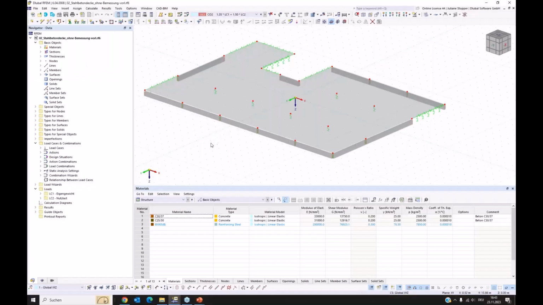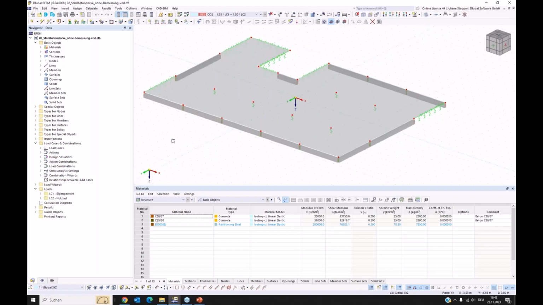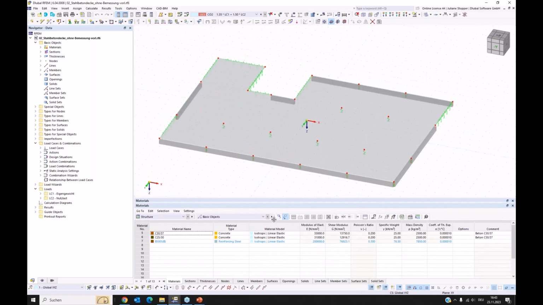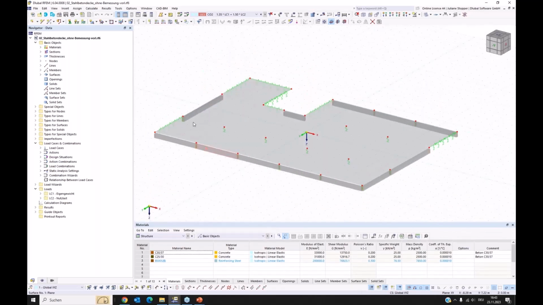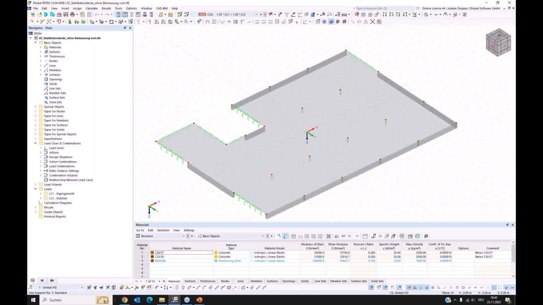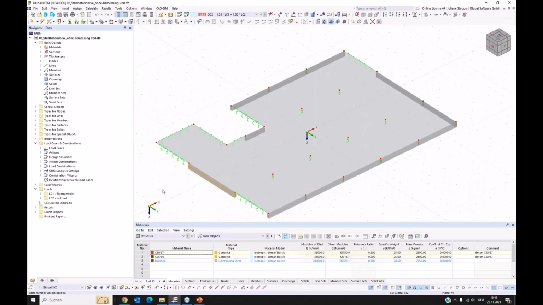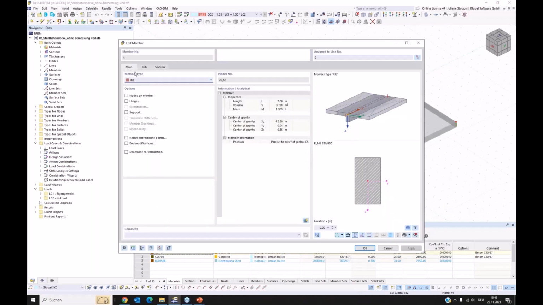to the model. This model I did prepare so that we don't lose time with creating the geometry. I want to show some characteristics of this model, and then we will do the reinforcement and the design. So here we have the slab, and we have here these special beams I want to show. We have members, and these members are of type rib. So they are working like this.